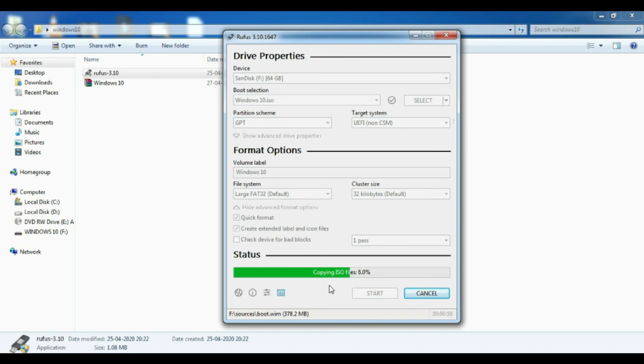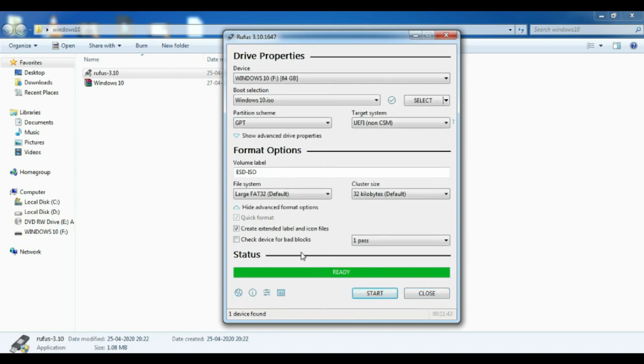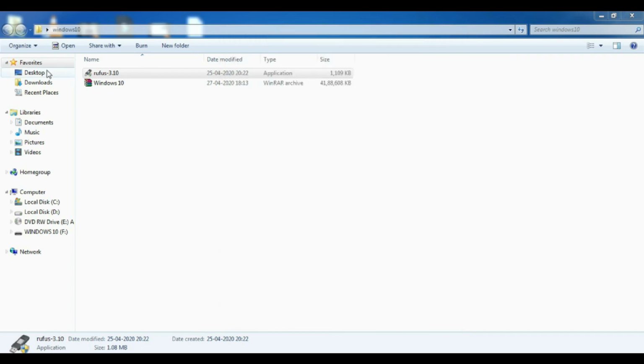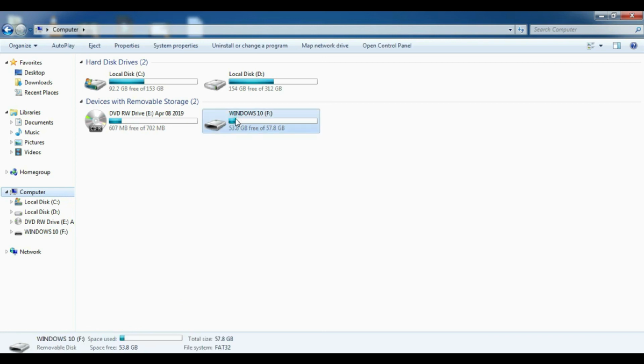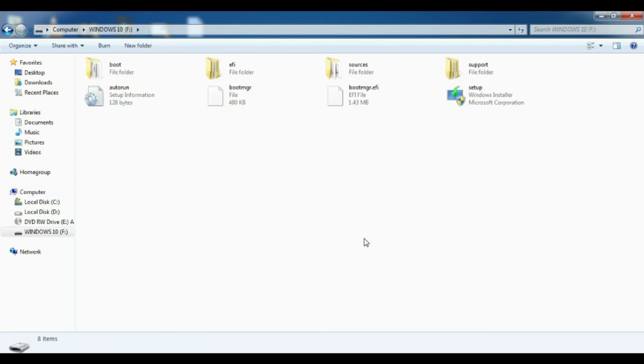So let it complete. As you can see, it is getting completed gradually. After it completes, you can remove the flash drive and put it into the PC. Just restart your PC, or if you want to do it on another PC, just insert it and turn on the PC, and your bootable pen drive will work. Here you can see the file. Your bootable pen drive will work and Windows 10 will automatically install.